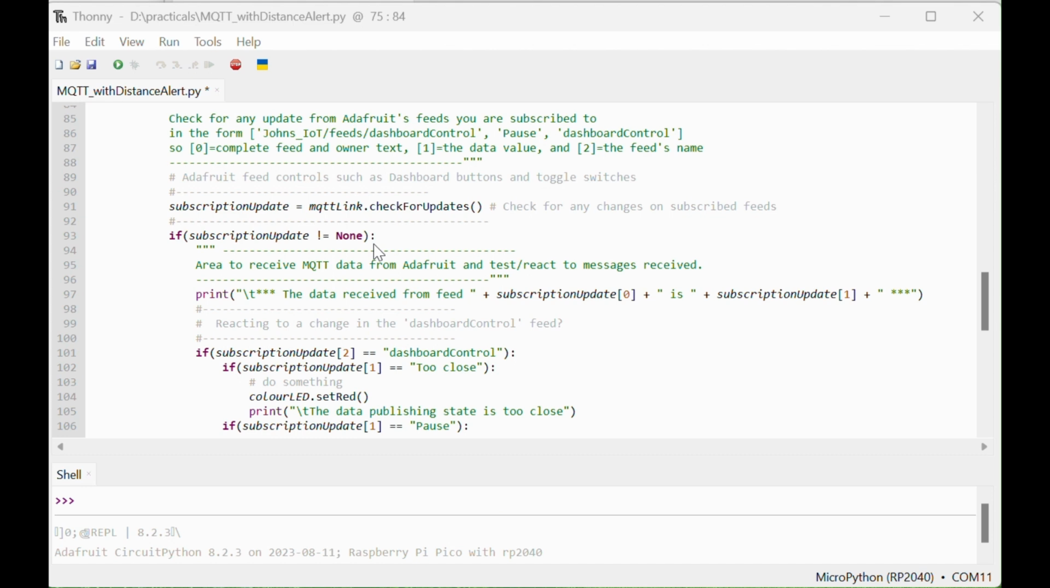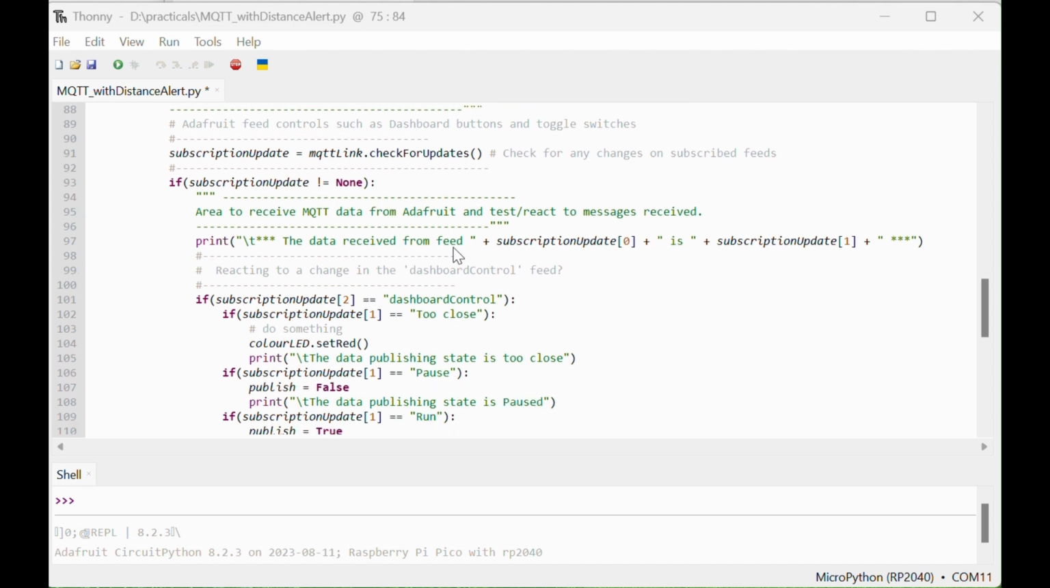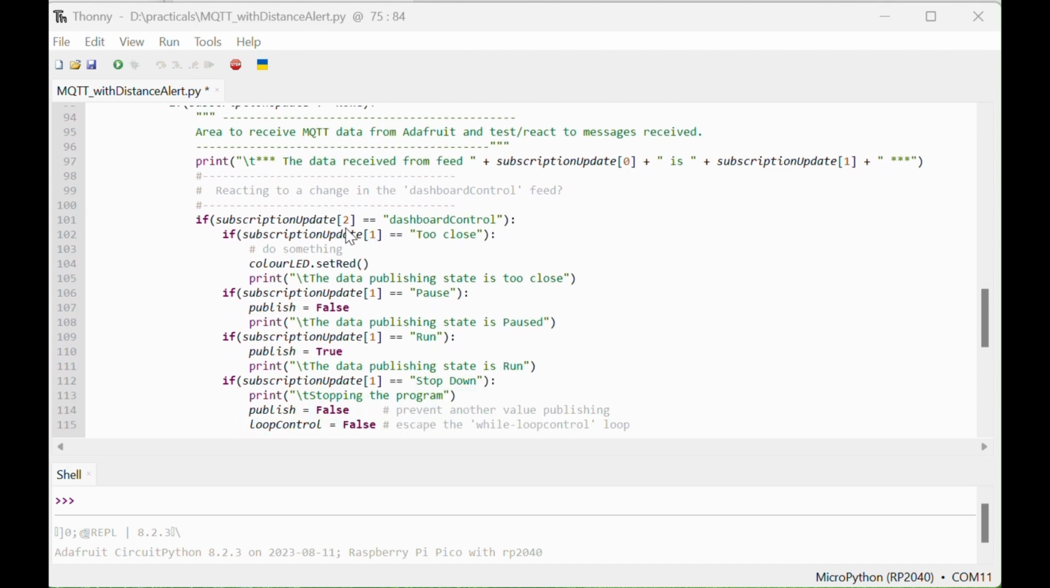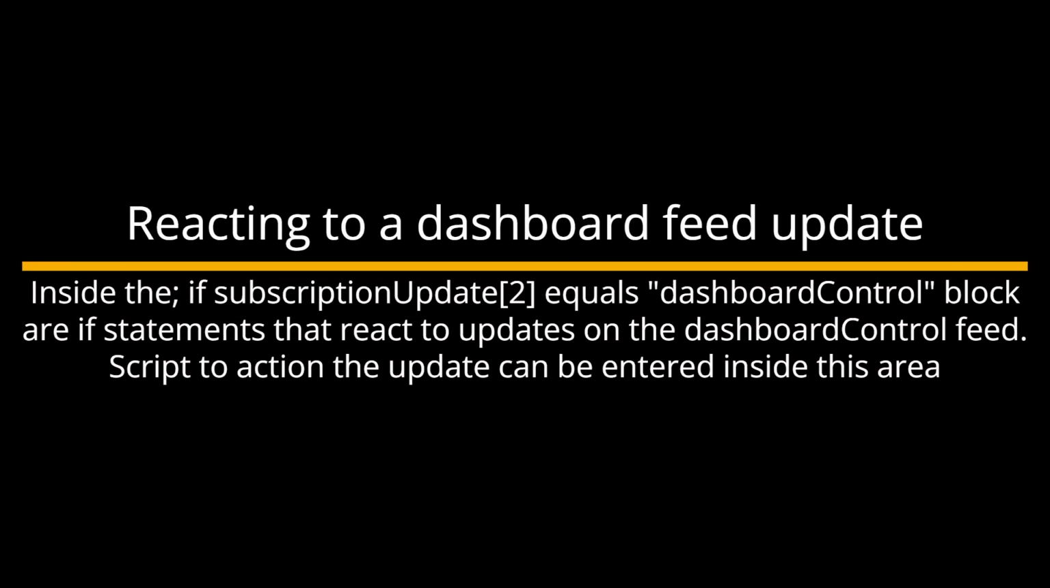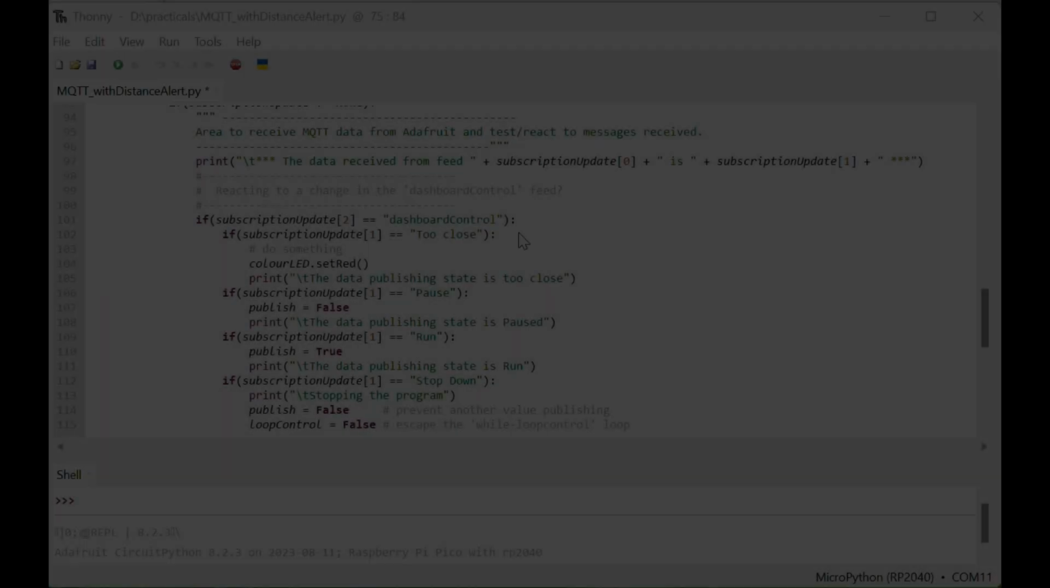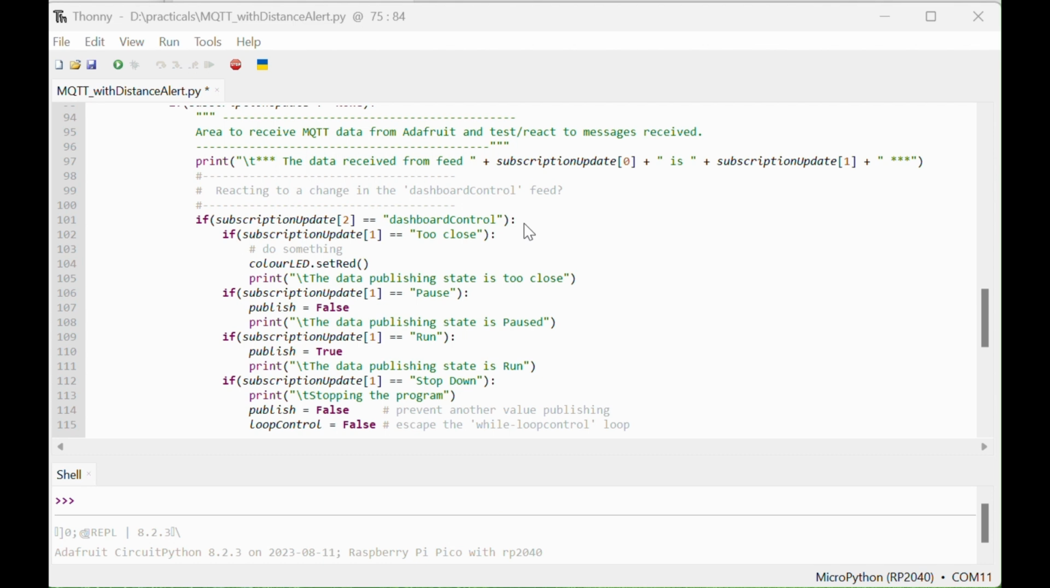The code needs to be inside the code reacting to a dashboard control update. So find the line, if subscription update 2 equals dashboard control. Inside the if subscription update 2 equals dashboard control block are if statements that react to updates on the dashboard control feed. Script to action the update can be entered in this area. The new script should be inside this if statement.